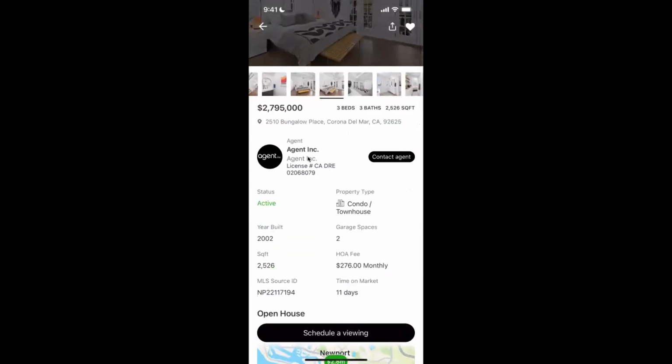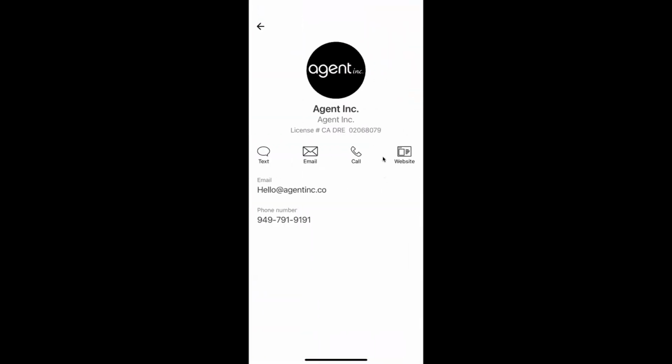My agent information is going to be throughout every single listing. Again, once you share your app and you get those downloads, they are tethered right back to you. So they're going to see you top of mind on every single listing that they go through. If I hit contact agent, I have the options there of how I want to contact my agent. And then the little bio would live right here that was added.